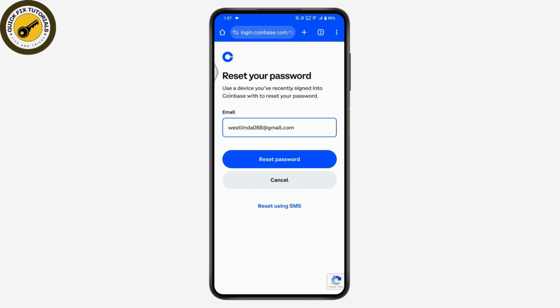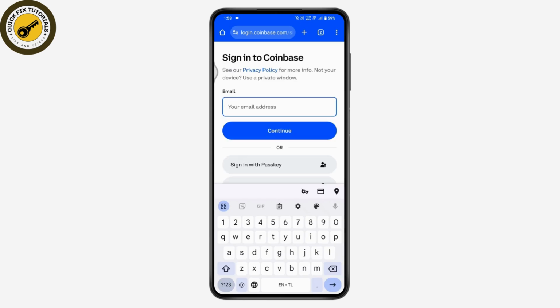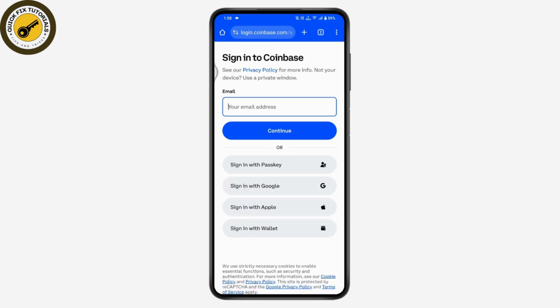So under reset also you will have two options. So you can reset using your SMS, but if you don't have the access to the mobile number, then you can choose the email. So enter the email and tap on reset password, and now the instructions has been sent to the email. So that's it. You can log in with your email and password without entering your phone number.